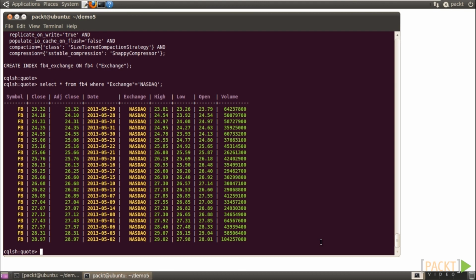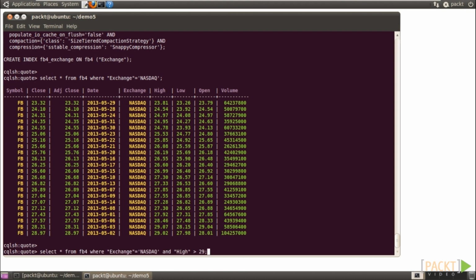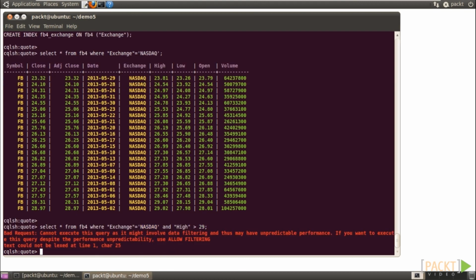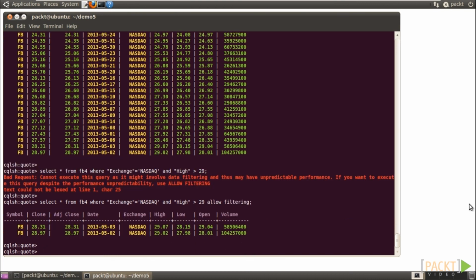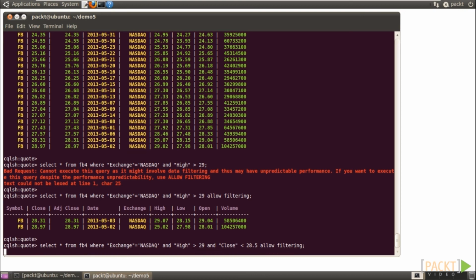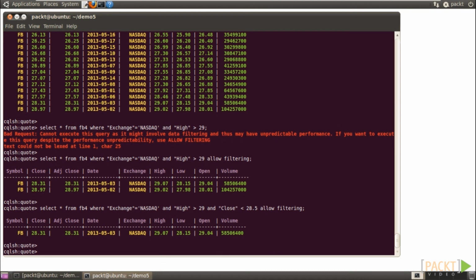Try to select stock quotes in NASDAQ having day high more than 29. Error again. It recommends using ALLOW FILTERING because of the mentioned unpredictability. Add it and try again. Okay, now, a query using both the primary index and secondary index is fine. Select all Facebook stock quotes in NASDAQ with day high more than 29 and day close higher than 28.5. Good.